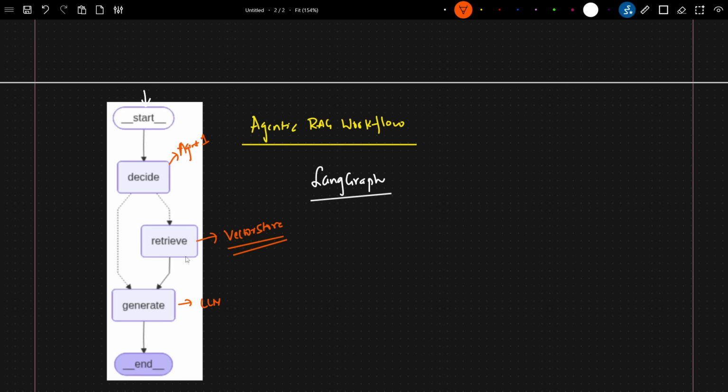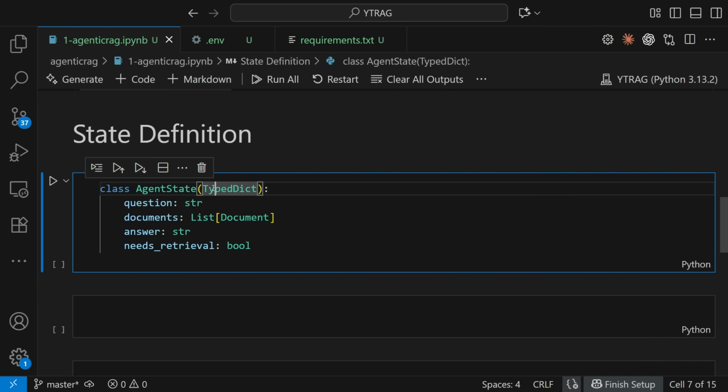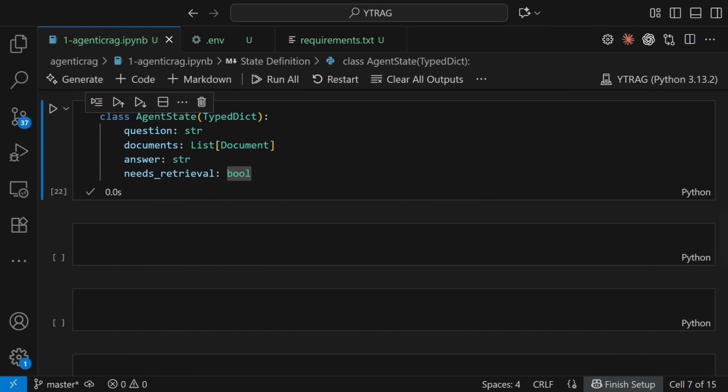And if it goes to the retriever, it is going to take out some context information, which I want to keep in the form of documents. And finally, whatever output generation happens, we'll also store that in some variable. So inside my state definition, I will define a class called AgentState. It is inheriting TypedDict. And here I'll be using question equal to str, documents as a list of documents, answer equal to str, and needs_retriever as a Boolean variable. So I have defined all the specific variables over here.